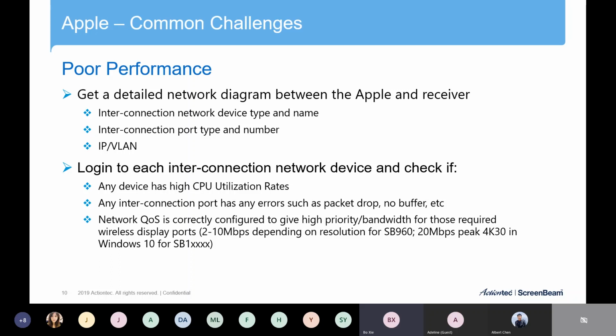So to narrow it down, find one AP, only get the Apple device and the receiver connected to this AP in the same WLAN and test if you still see the performance issue. If not, then definitely it means it's a network issue. So you need to log into each network device and troubleshoot accordingly.